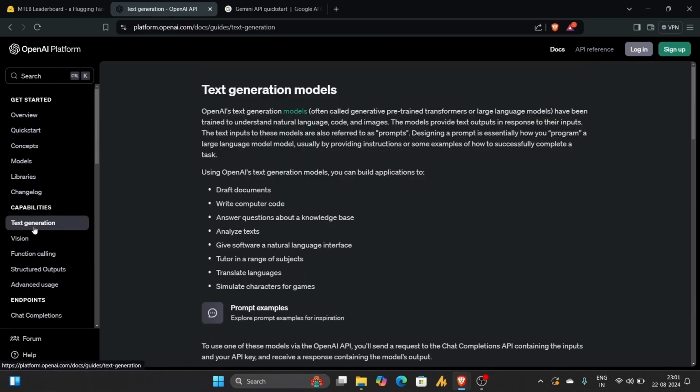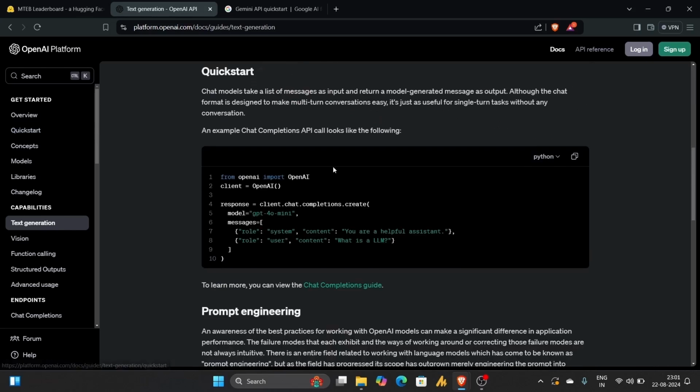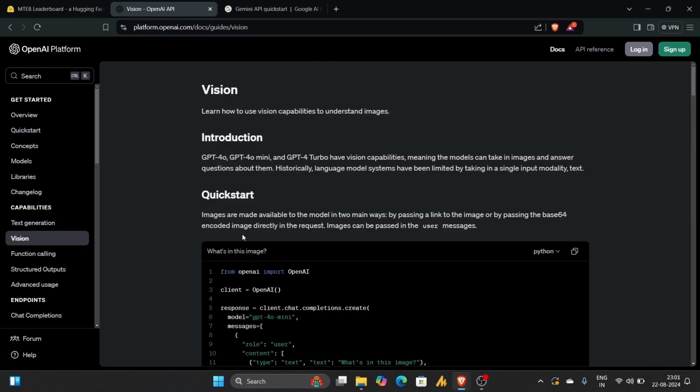If you are looking for text generation, then you can use this model. If you want vision models, meaning image to text models also, you will provide the images and it is going to generate a description based on the image you have provided. So text generation, vision generation, or function calling is also there. In the case of AI agents, which we are also going to cover in this video, I will explain to you what exactly function calling is.